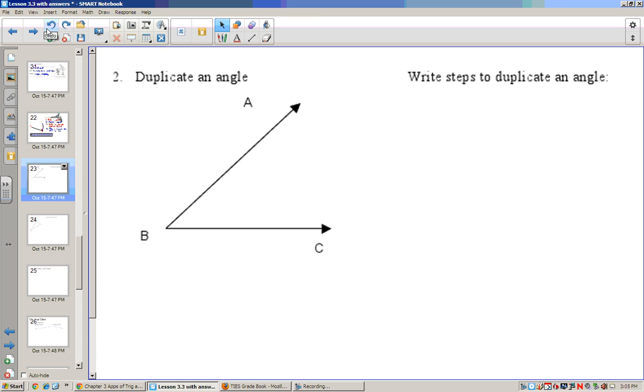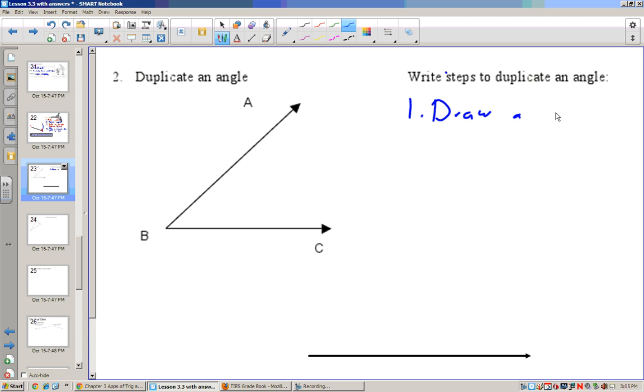All right, now there's one other thing we're going to do today, and that's duplicate an angle. So what I want to do is first I want to draw a ray. So I'm going to come down here and draw a ray. And I'll write that as step 1. Draw a ray. Now I'll label this B. C will be somewhere along this line.